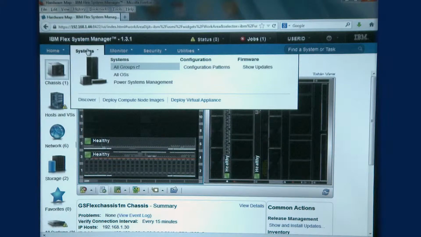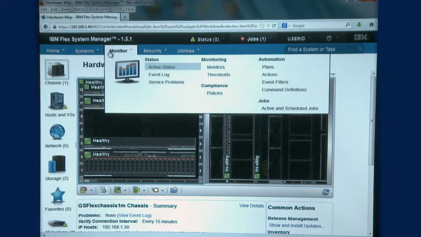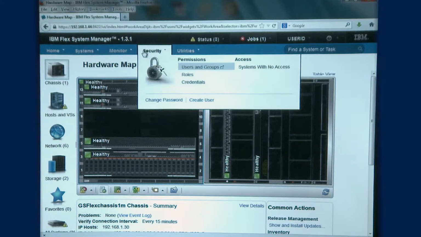And then going across the top here, there's a lot of other benefits to flux system manager as far as configuration, patterns, and what I can do for automation, as well as monitoring. I can set up monitors and customize my monitors to be able to see what my system really is doing and how it's performing. And of course, like any solution, I can provide some security. I can integrate into my LDAP or my Active Directory solution within my environment and provide users with unique credentials for what they need to do within this chassis.